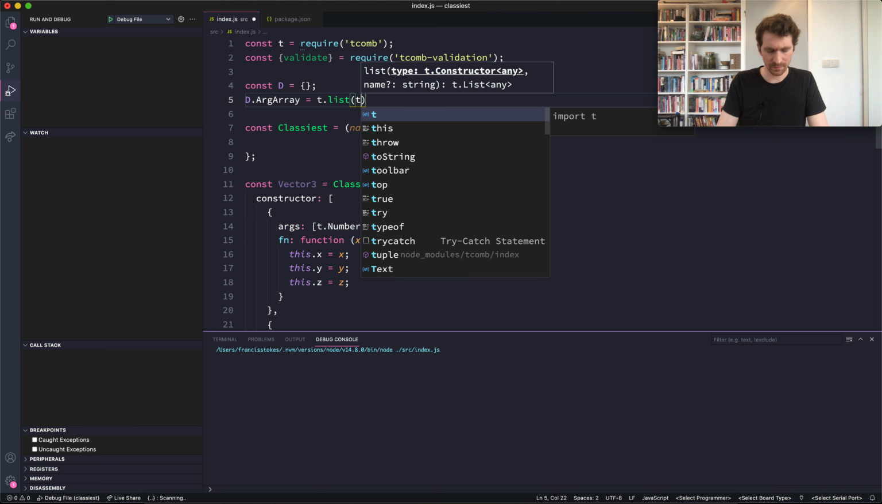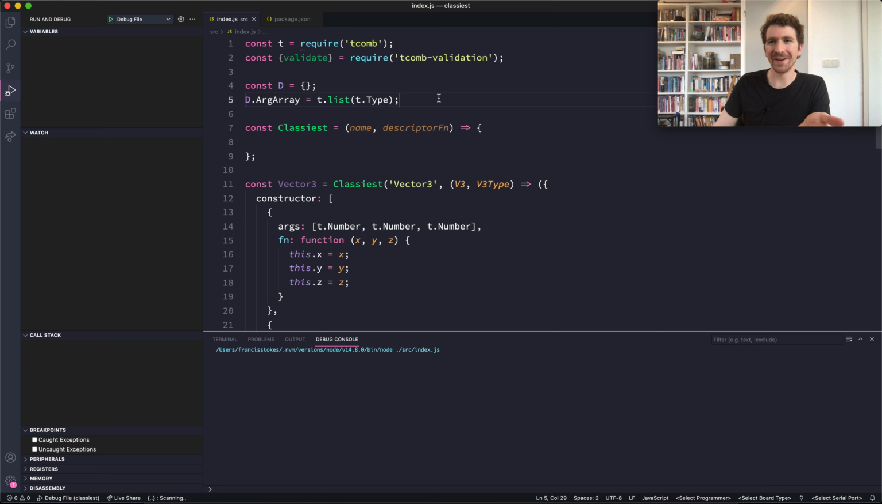Yeah, t.type. I'm not quite sure why that doesn't appear in the IntelliSense, but t.type is like the self-referential TCOM type, so it's a really useful one if you're writing this kind of meta program with a type system. Okay, so that's the arg array. It just takes a list of t types.